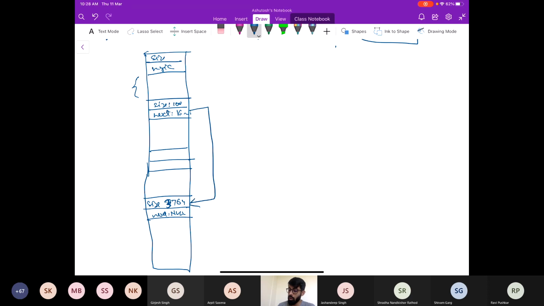Now this one also becomes free. So size 100. Next is going to be whatever 16492, which is the address of this guy, and the head of the linked list will be here, because now we have inserted this node. Okay, so this is how it looks.